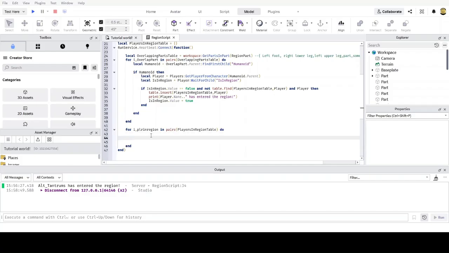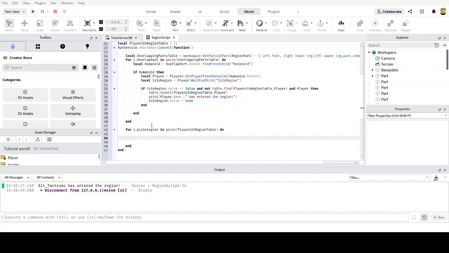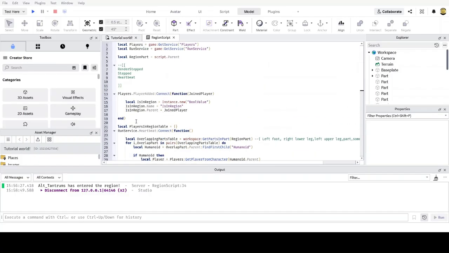So how do we do that? What we do is that we get the overlapping parts table and check if the parts that belong to a specific player don't exist anymore. So how do we do that? Well guys, over here is where we're going to be creating another function that checks if the player left the region or not.